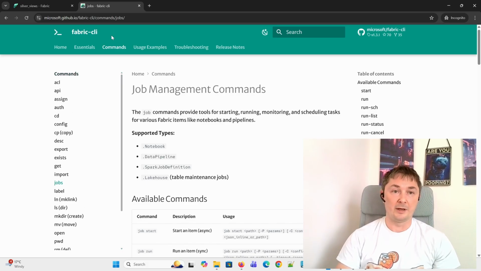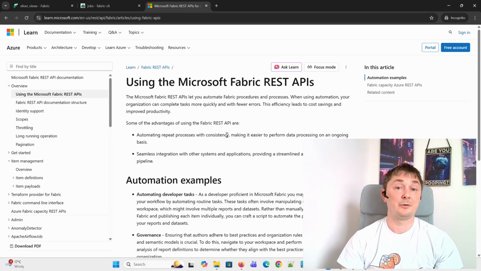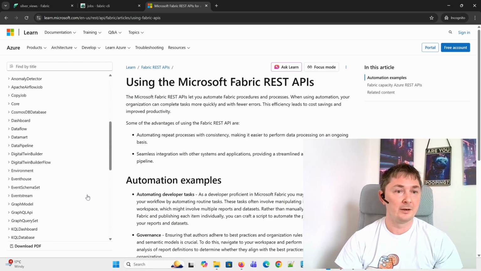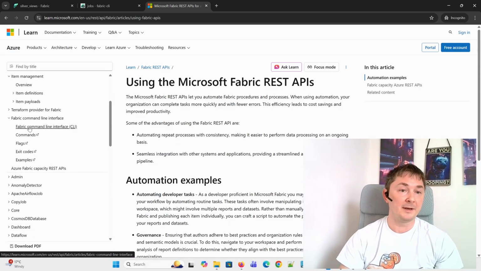It is available as a Python package that can be installed as usual, and there is quite a good documentation in terms of what commands are available, how to use it, and etc. In addition, as I said, there is a Fabric REST API itself, and the documentation is quite good as well. And actually you can just get a link to the Fabric CLI somewhere here. This one, the Fabric command line interface.